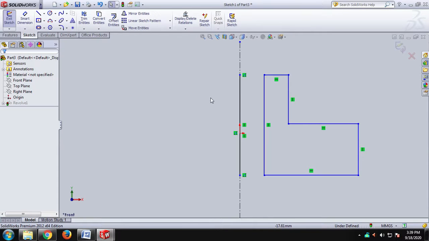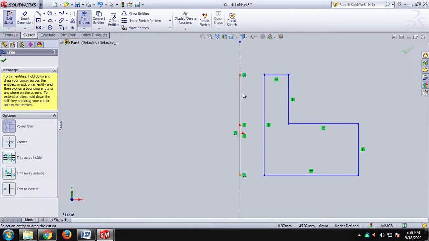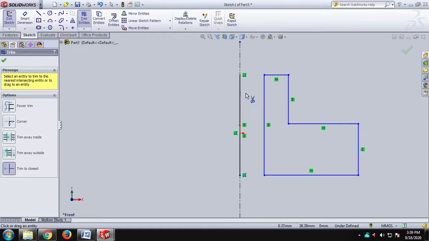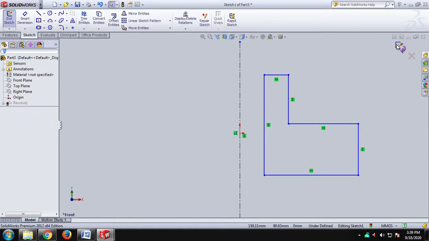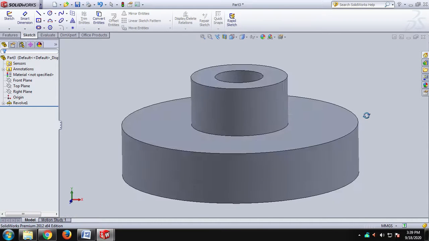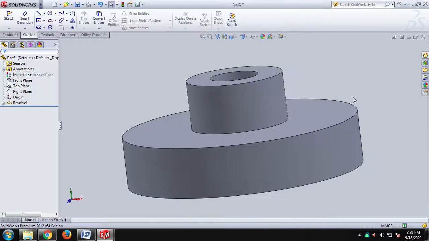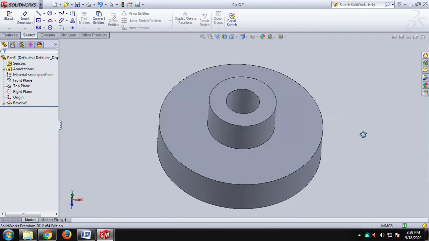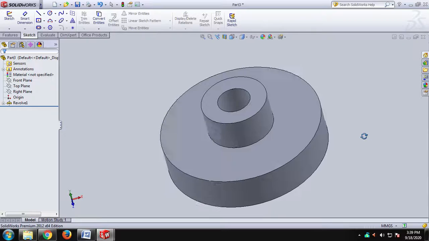After this, when we give revolve, you have to close the sketch. So now here you can see that a hollow revolved part has been created. So this is the procedure involved to create a component by using the revolve command and extrusion command. Okay, thank you.